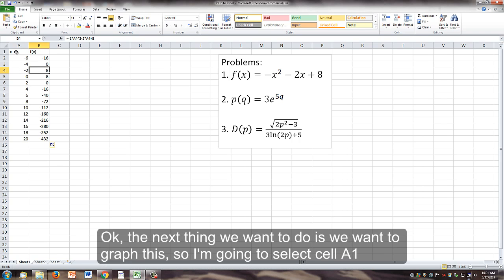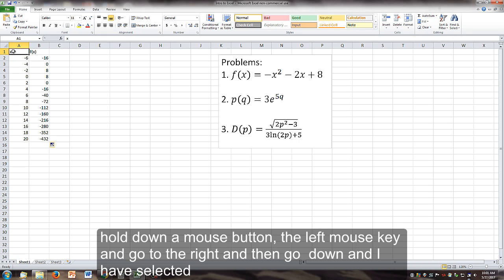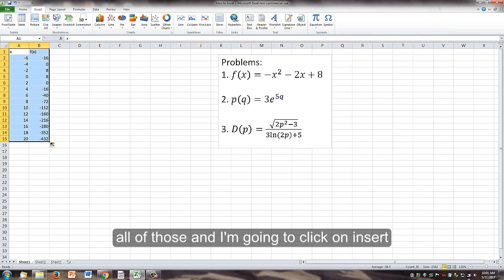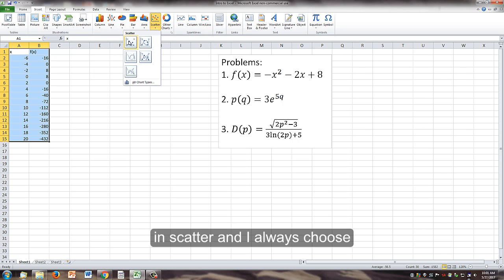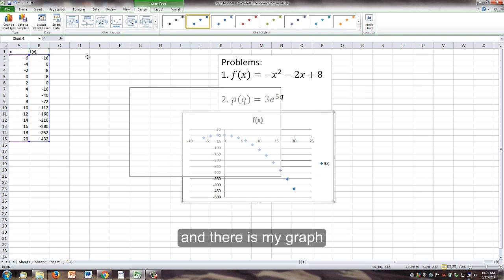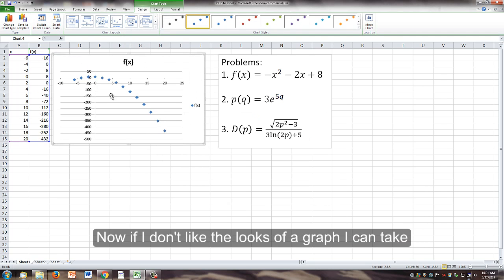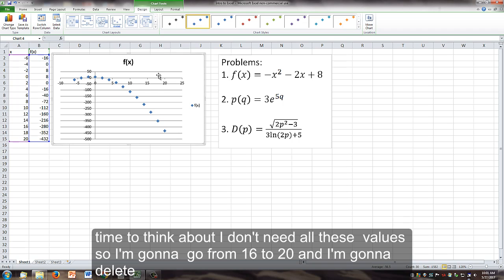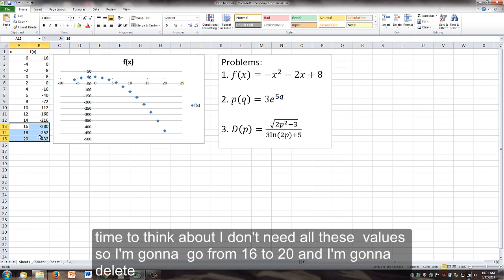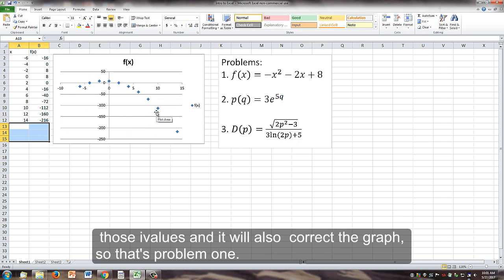Okay, next thing we want to do is we want to graph this. So I'm going to select cell A1, hold down the left mouse key, and go to the right, and then go down, and I have selected all of those, and I'm going to click on Insert, and scatter, and I always choose scatter with markers only, and there is my graph. Now if I don't like the looks of my graph, I can take time to think about, oh, I don't need all these values, so I'm going to go from 16 to 20 and I'm going to delete those values, and it'll also correct the graph. So that's problem 1.